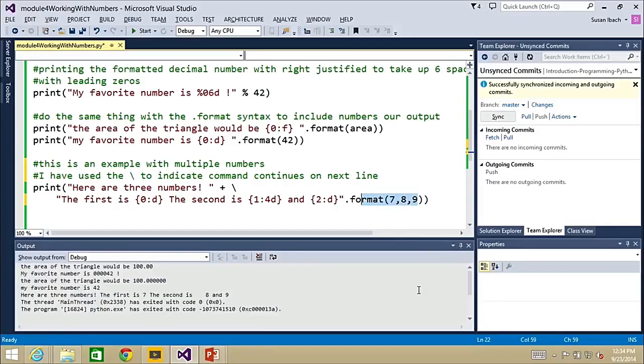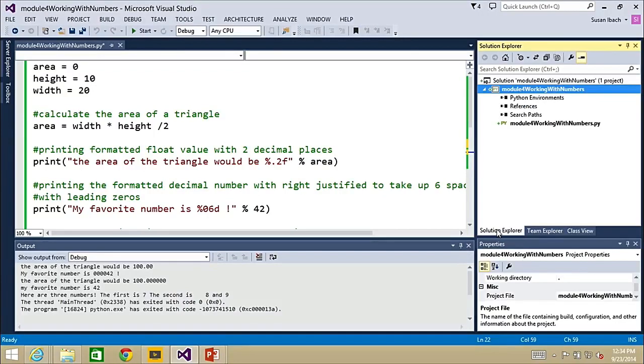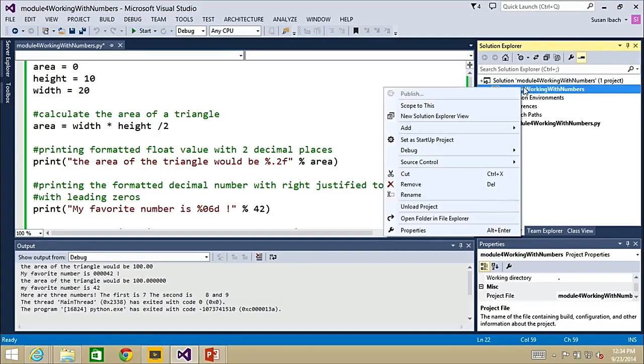This is getting to be a bit crowded on here, so I'm actually going to do something that may throw you off a bit. I'm going to go to this window in Visual Studio called Solution Explorer, which you probably have open on the right-hand side of your screen. And I'm just going to go to my project, Module 4, Working with Numbers.